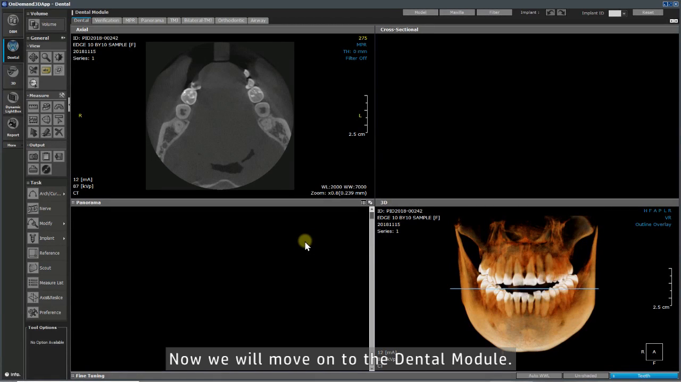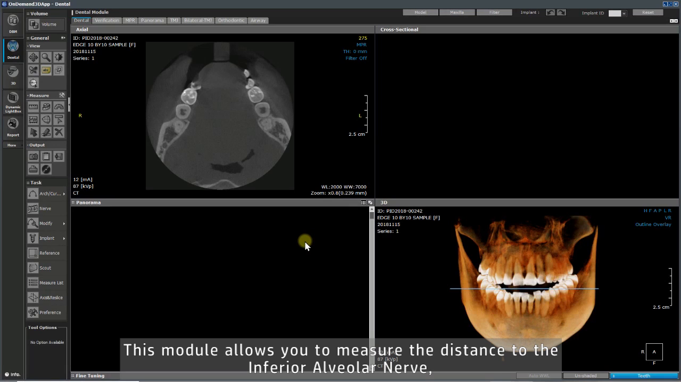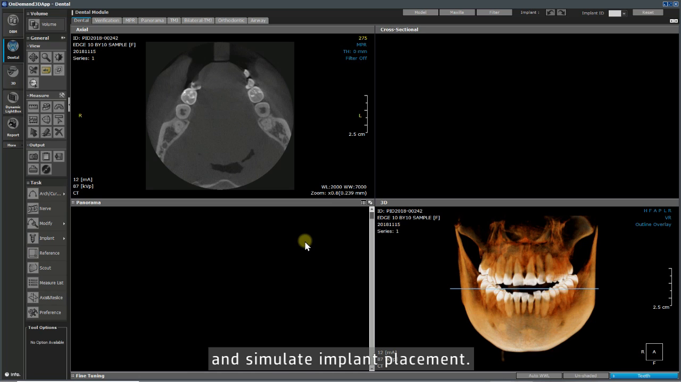Now we will move on to the dental module. The dental module is useful for implant planning purposes. This module allows you to measure the distance to the inferior alveolar nerve and simulate implant placement.